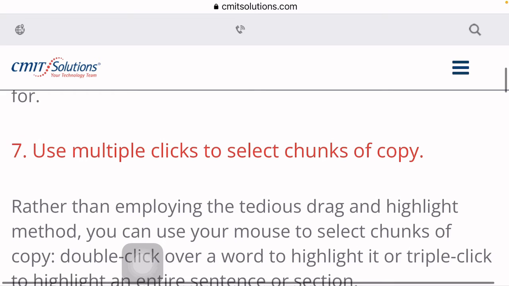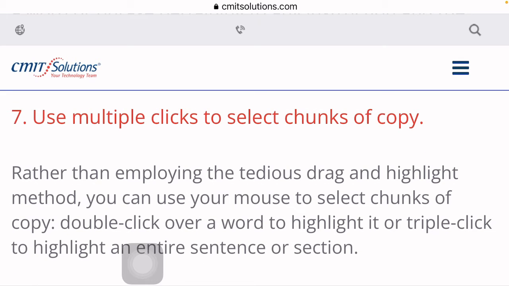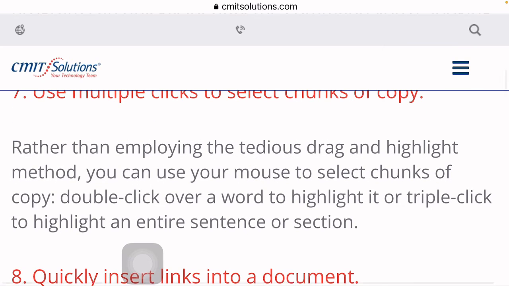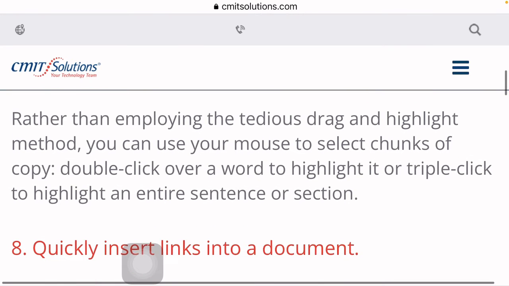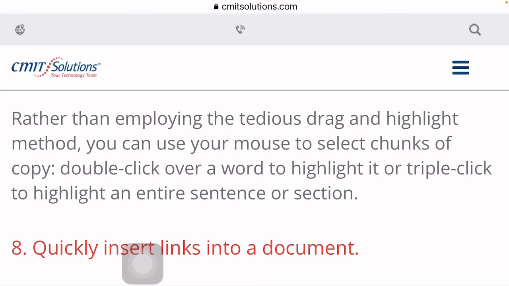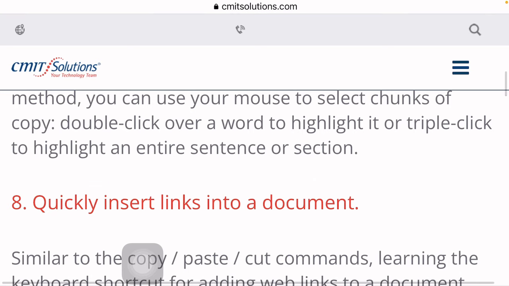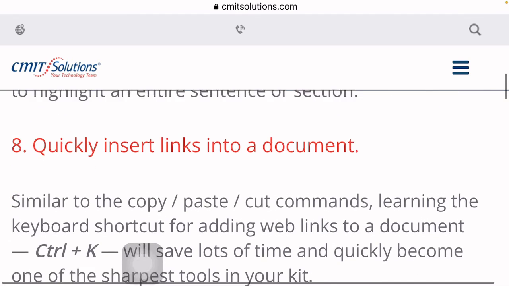Number seven, use multiple clicks to select chunks of copy. Rather than employing the tedious drag and highlight method, you can use your mouse to select chunks of copy. Double click over a word to highlight it, or triple click to highlight an entire sentence or selection.